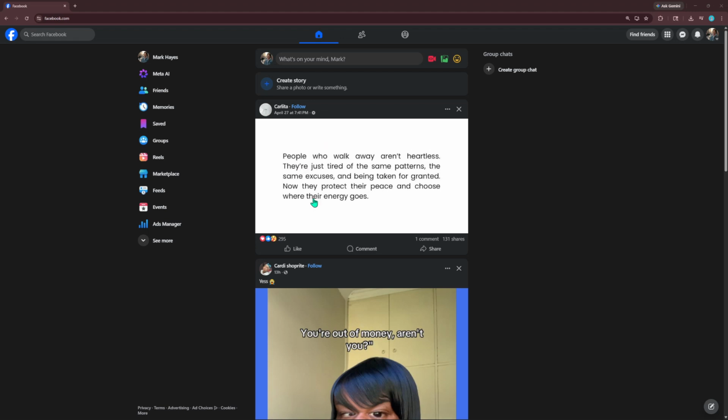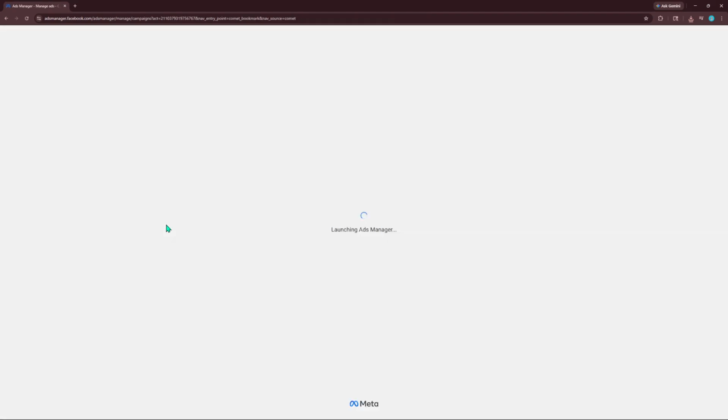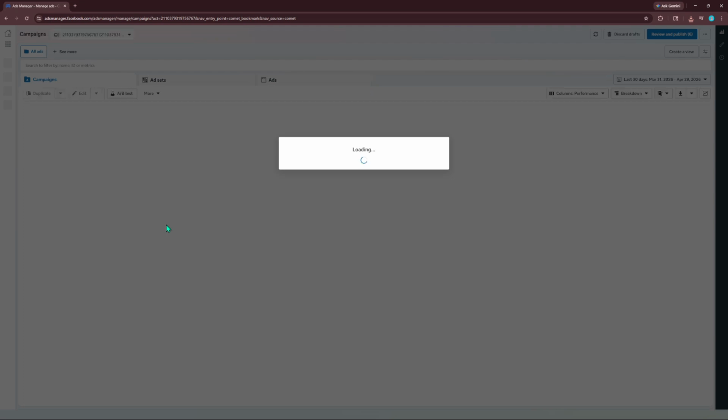First things first, you need to head over to your Facebook account. Once you're logged in, you'll want to navigate to the Facebook Ads Manager. This is where all the magic happens when it comes to creating and managing your ad campaigns. You can find the Ads Manager by clicking on the menu icon at the top of your Facebook page and selecting Ads Manager from the drop-down list.